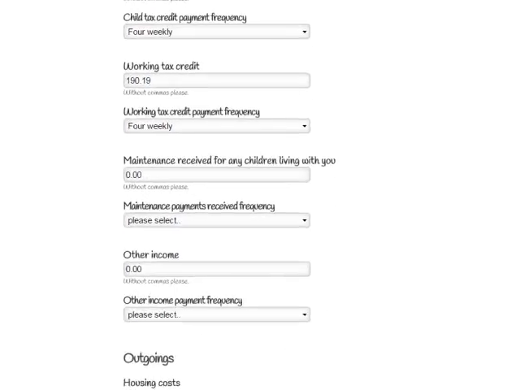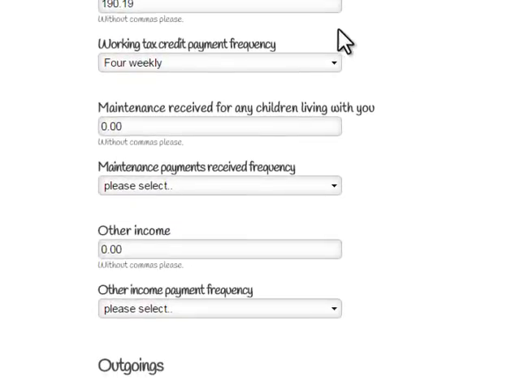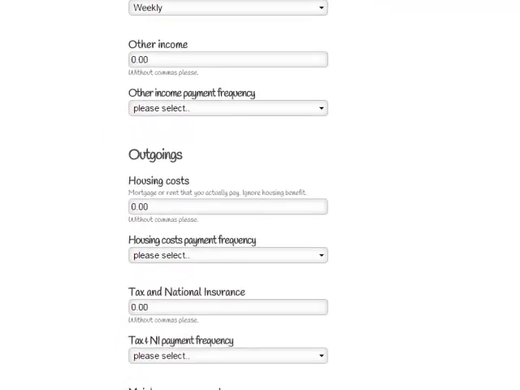Next, record details of any maintenance you receive for children living with you. Janine receives £10 per week from Connor's dad. Then, if you receive any other regular income, record it here along with how often it is paid.